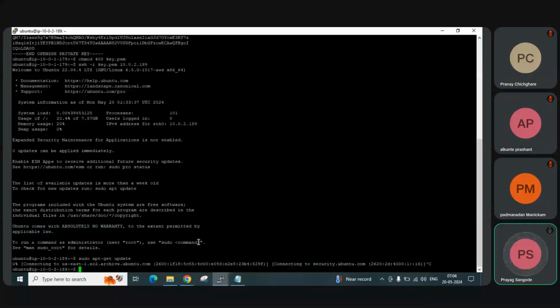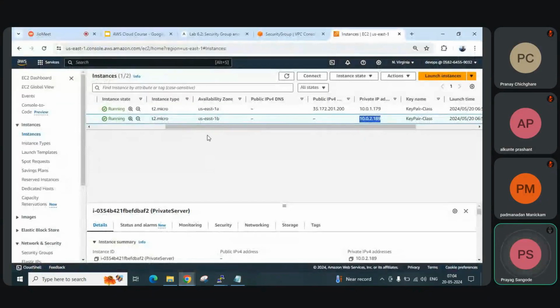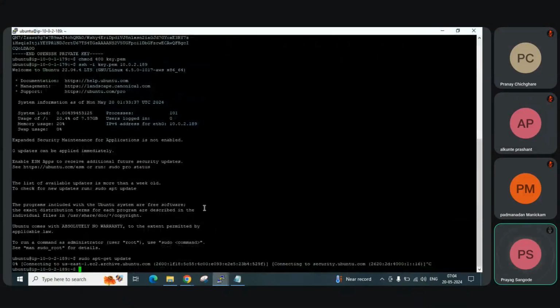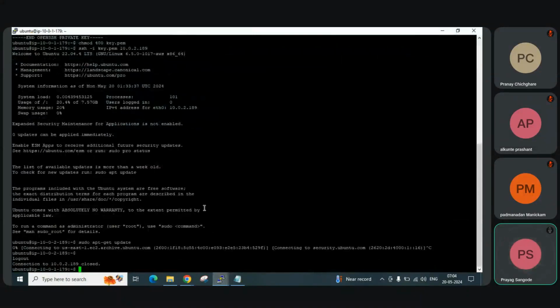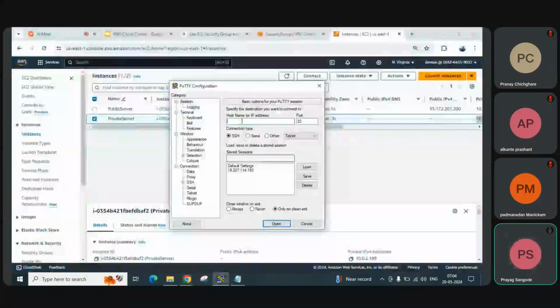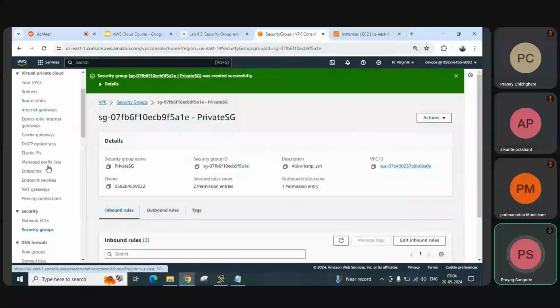First we need to check what is NACL, network access control list. I'll just log out from here. Yeah, I've logged out. I'm on the public server. It's working fine. It's connecting fine. Okay, I'll just log out. I've logged out of everything. Now let's go to the VPC dashboard.